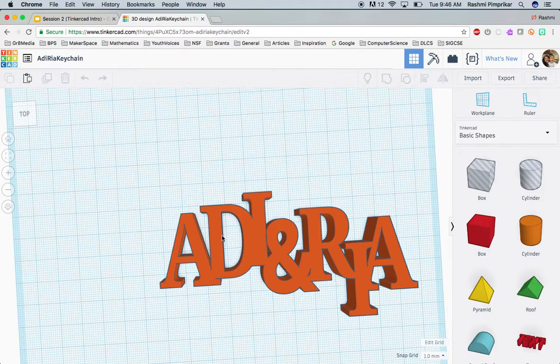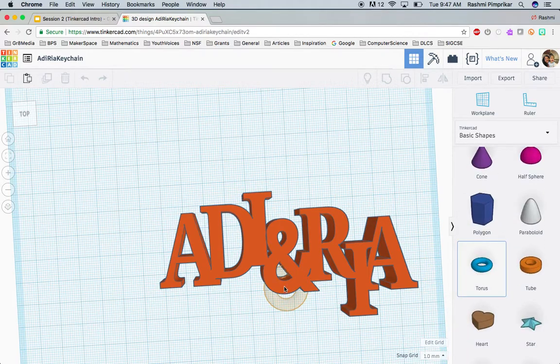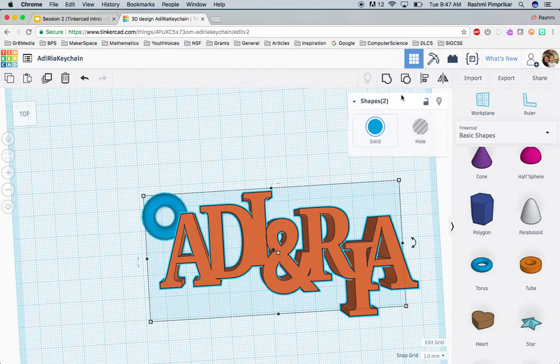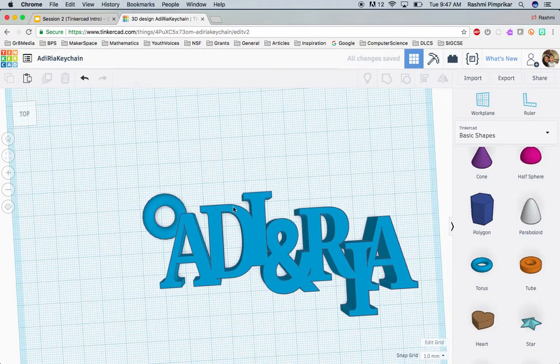This is the name of my kid, so I have just made sure that A is connected to the D, is connected to the I, and so on and so forth. So when you 3D print it, they're not individual prints but are aligned prints. And you can always add a torus or a different structure to this, and you can have a ring right in here. All I'll have to do is make sure that I group it, and now I have a keychain I can put my key through. So that's one of the other keychains.